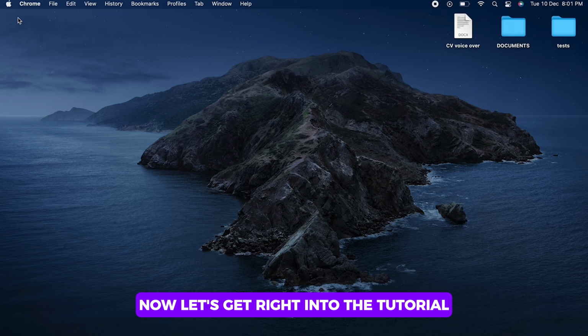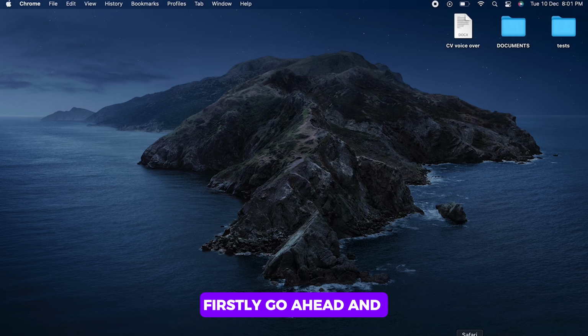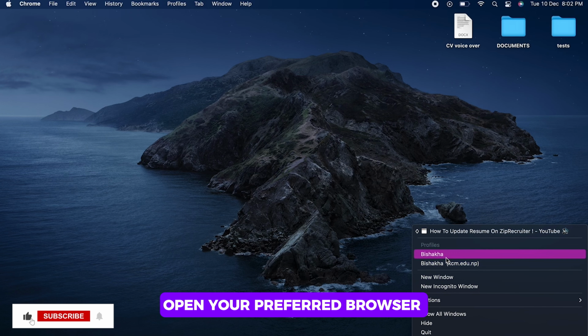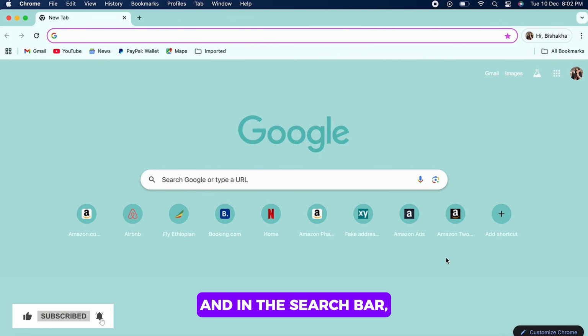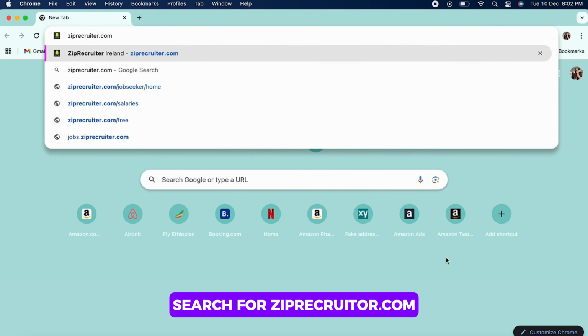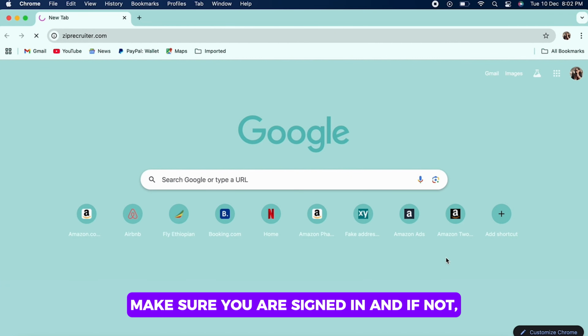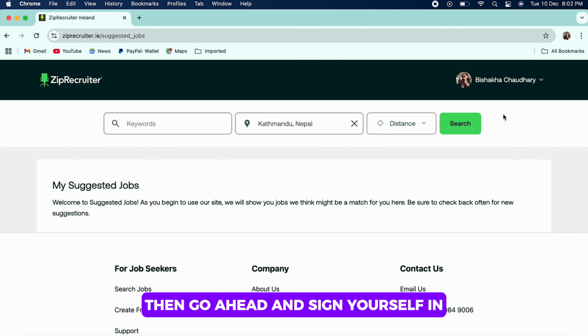Now let's get right into the tutorial. Firstly, go ahead and open your preferred browser and in the search bar, search for ZipRecruiter.com. Make sure you are signed in, and if not, then go ahead and sign yourself in.